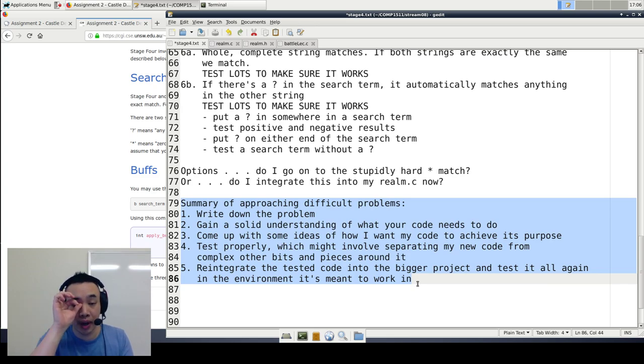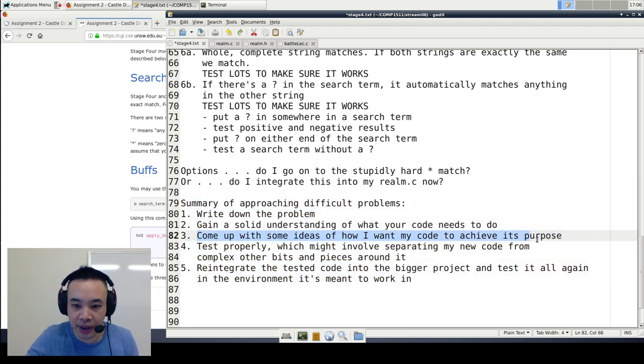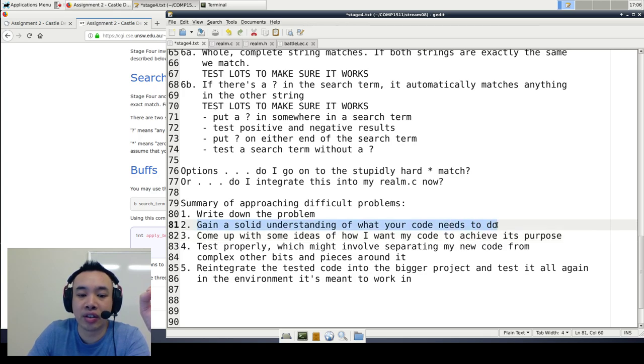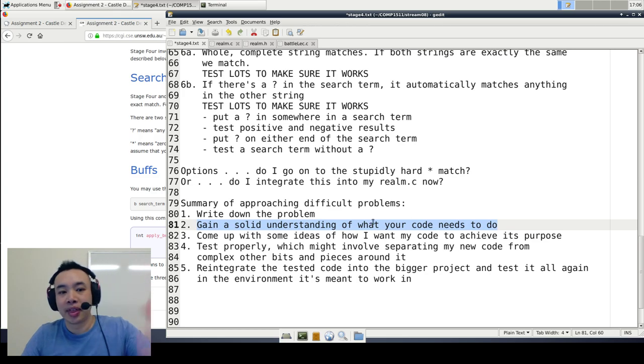Because this is just a way of us taking all of the parts of a problem and breaking them up into understandable chunks, where it's like, I will understand this part here, coming up with ideas of what I want my code to do. I will always be able to do this better if I've already taken my time to gain a solid understanding of what my code needs to do. And so this is the kind of thing where it's like, okay, problem is really difficult. I'm not seeing how I need to solve this.